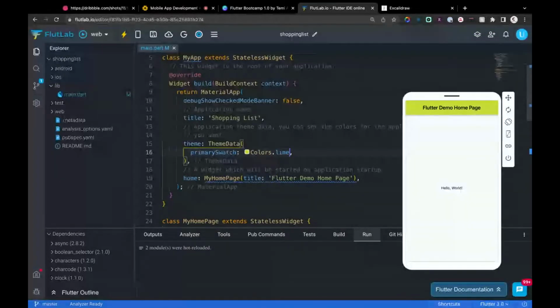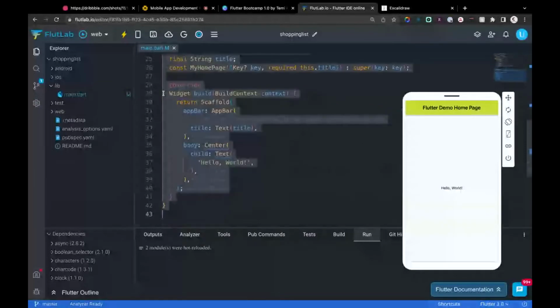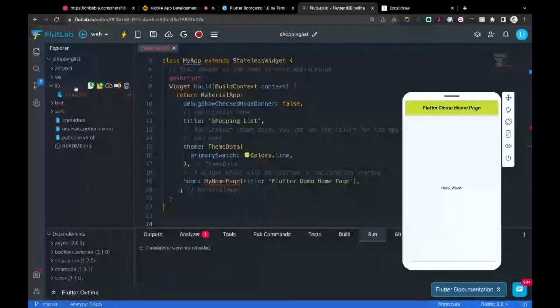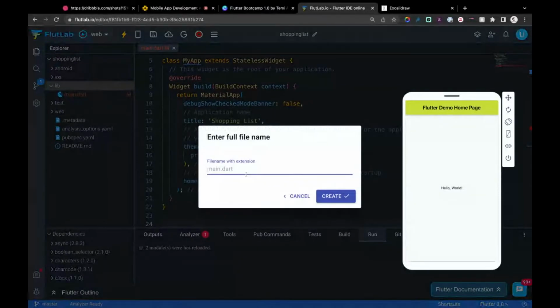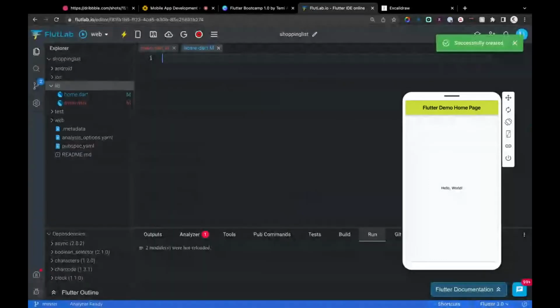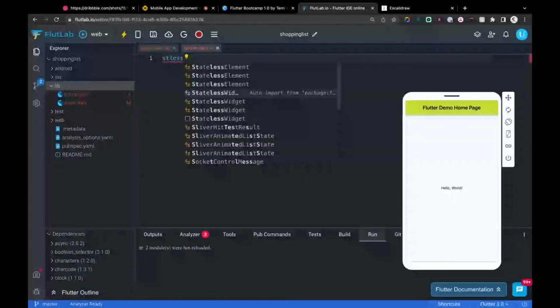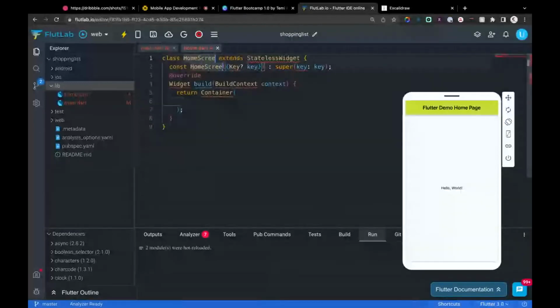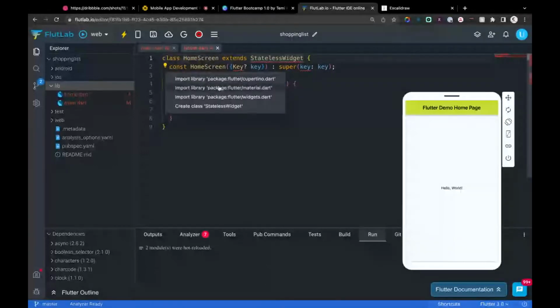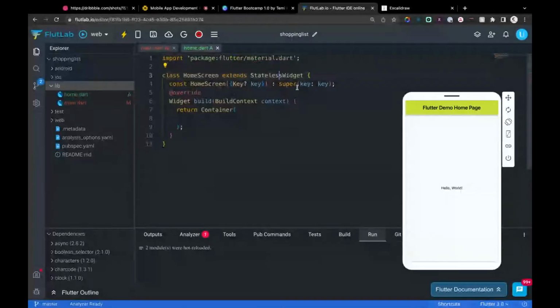Okay, so let's delete this class. We're just going to create our own home. So create a file home.dart, and we create that. No, I'm not deleting. So in this home.dart, we create a stateless widget. I already taught you how to do stateless widget. We call it home screen. And then we import material. Here, you remove my home page, add home screen to it.